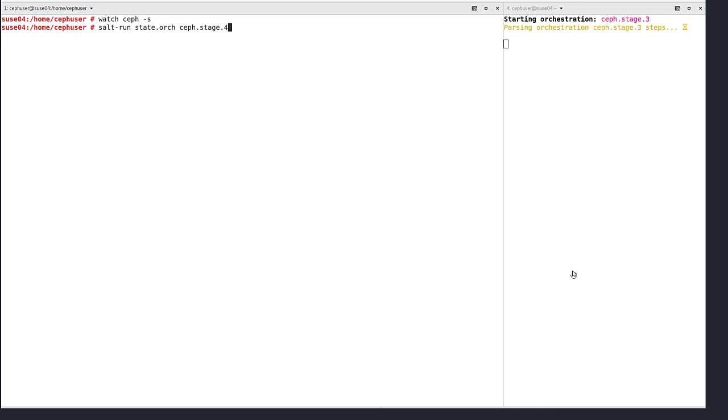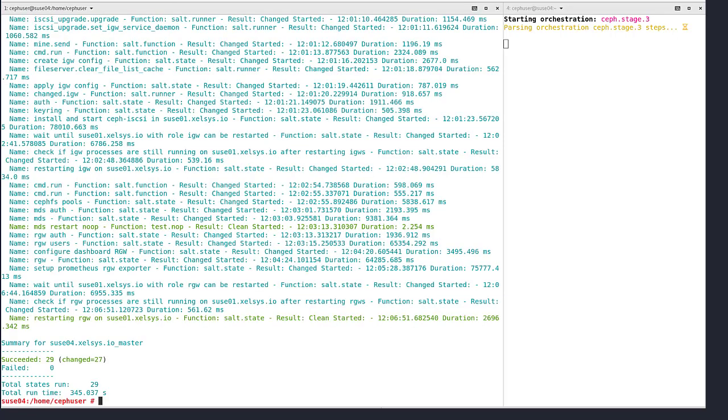The next phase is the services stage, which sets up the servers such as the iSCSI and the RADOS gateways. So this is stage 4. Right, we can see that a number of the servers have started up, and looking at it we see succeeded 29, failed 0. So let's look at the Ceph cluster again.